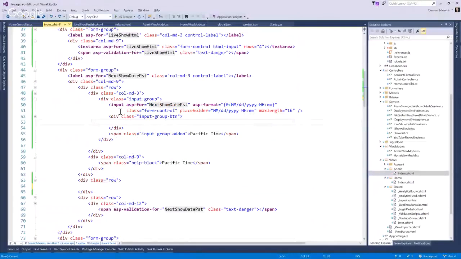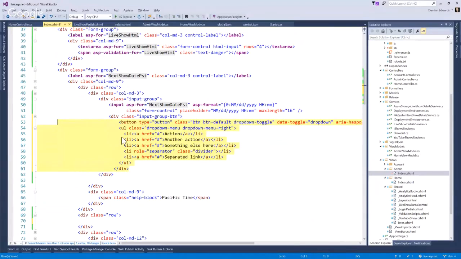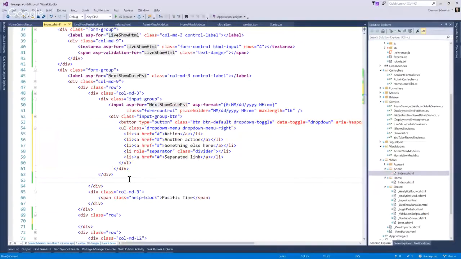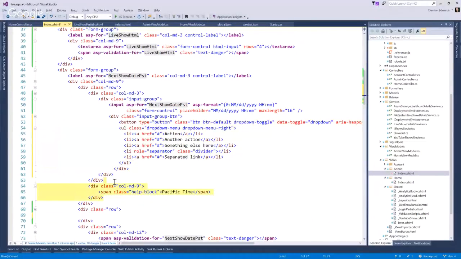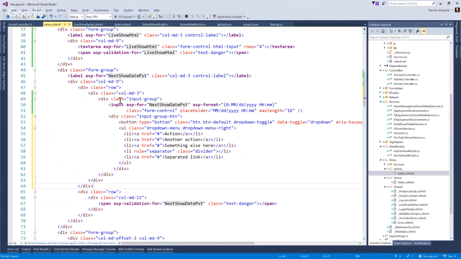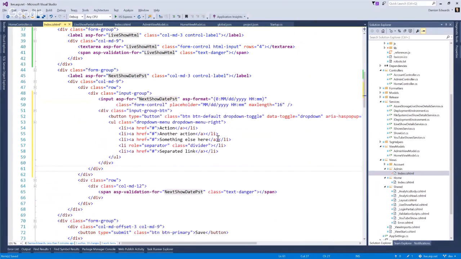A little bit much, but that's fine. All right. Input group button, input group button, input group button. Okay. Do I need that anymore? We'll see. Get rid of that. I don't think I need a column there anymore. Okay, let's do that.